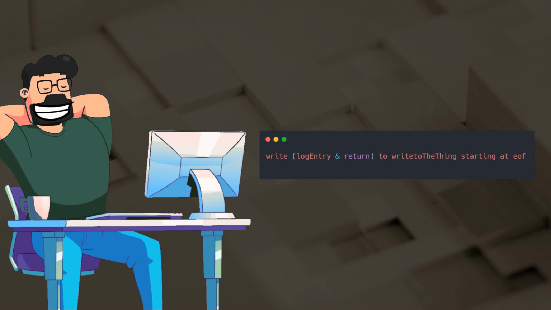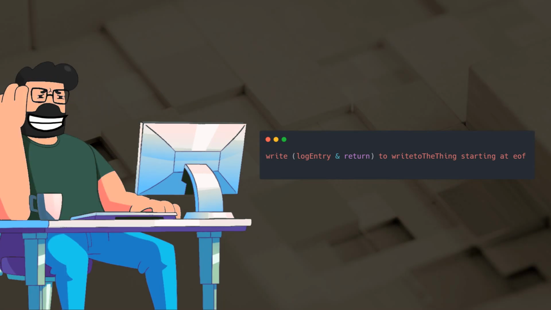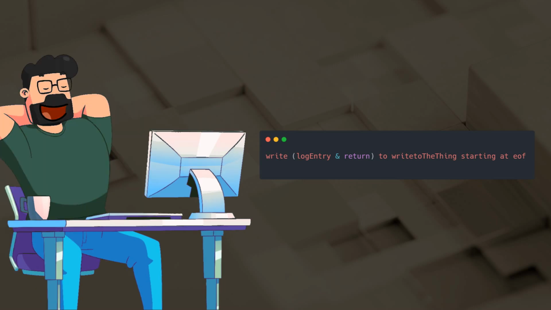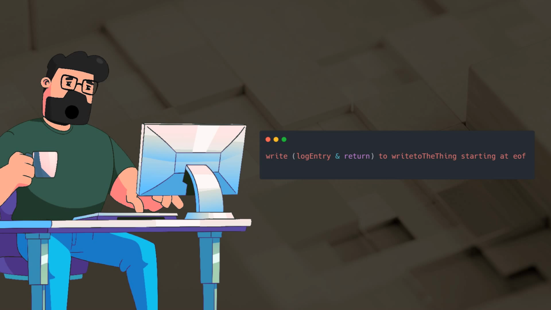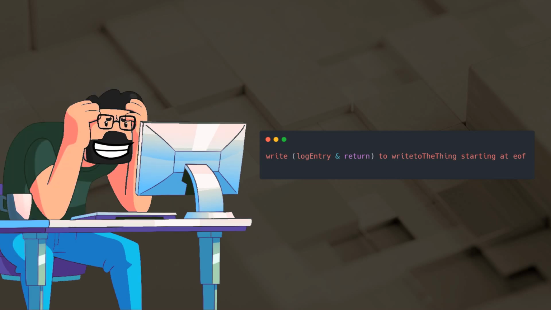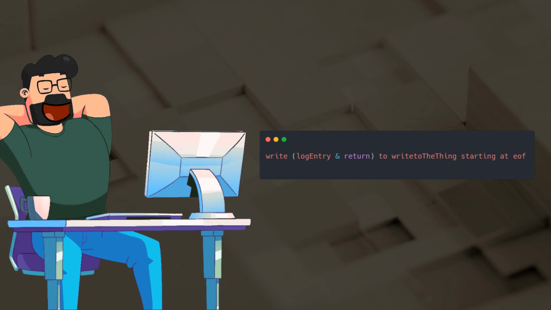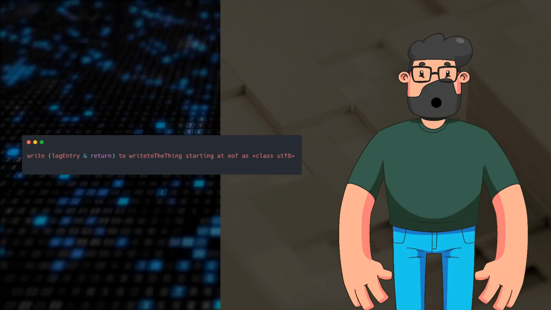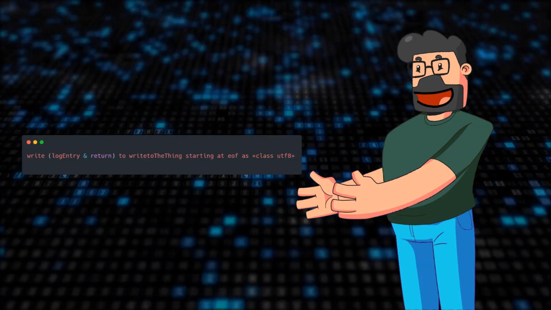Moving on to the solution, let's dive into the fix that can save the day. The key lies in the AppleScript command: write log entry and return to retetto the thing starting at iOS. This command writes the string in Mac OS Roman encoding, which might not play nice with certain characters. How can we tackle this encoding issue? Well, keep on reading.